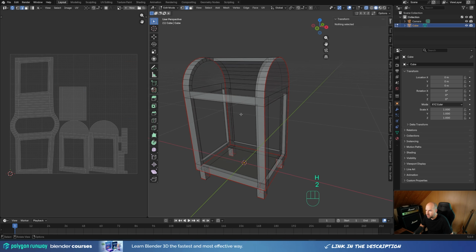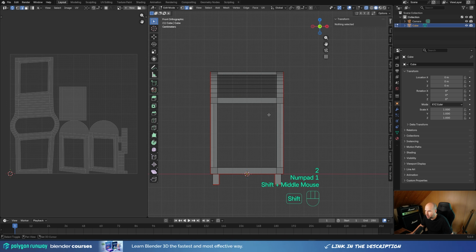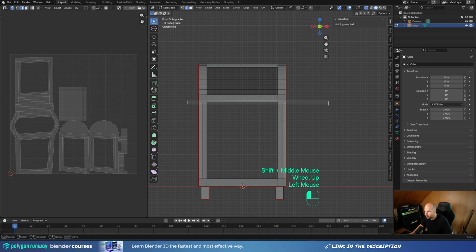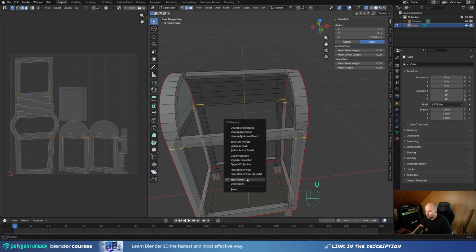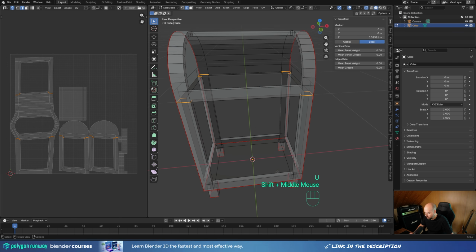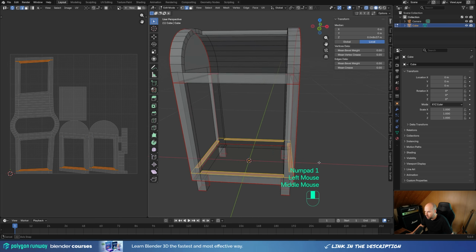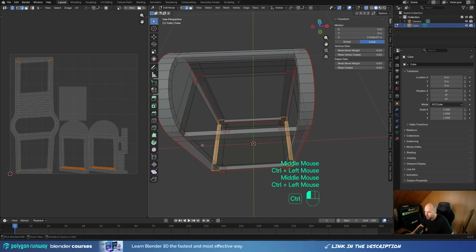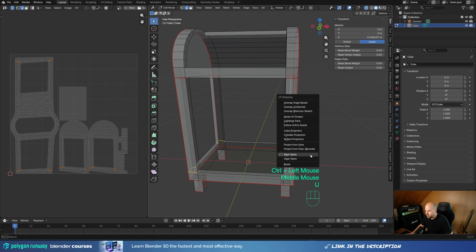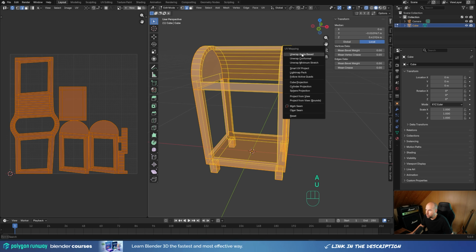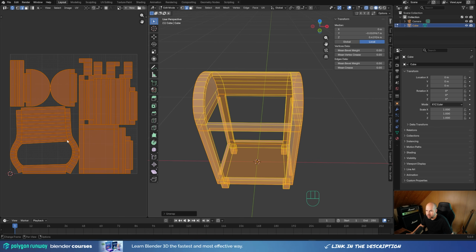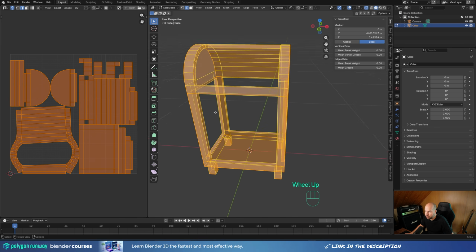And now press 2 for edge select, look from the front by pressing 1 on the numpad, and we can just select these edges right here. And now we can just hold Ctrl and deselect these in the middle. So only these parts stay selected, and you can mark these as well and do the same thing near the bottom here. Press U and mark seam, and now if you press A to select all and U and unwrap angle based, you should get something like this, but still I think we can do better.